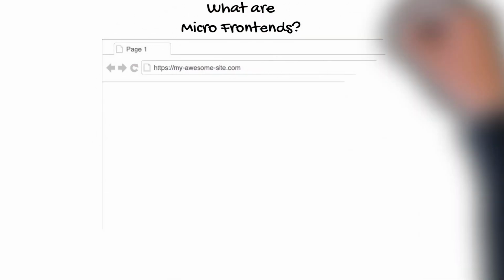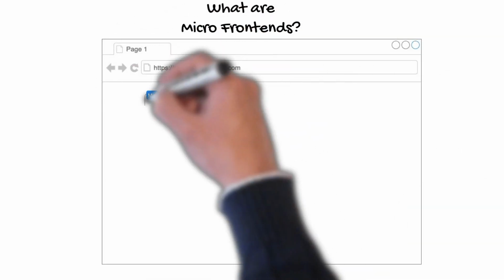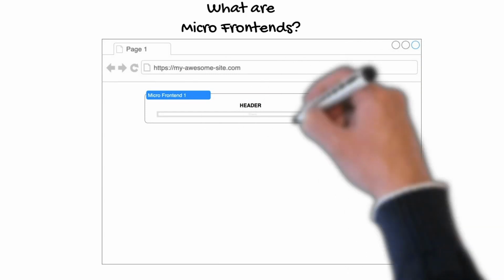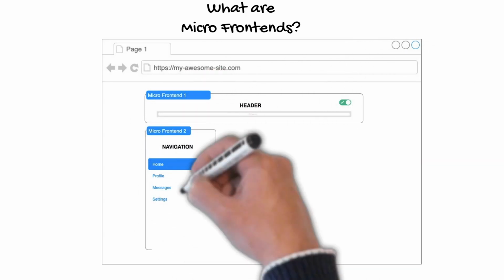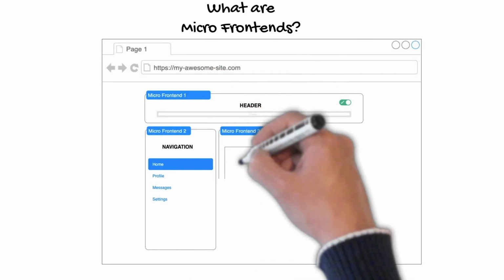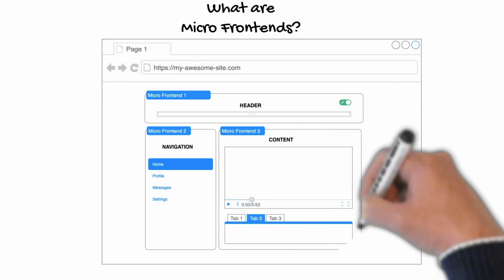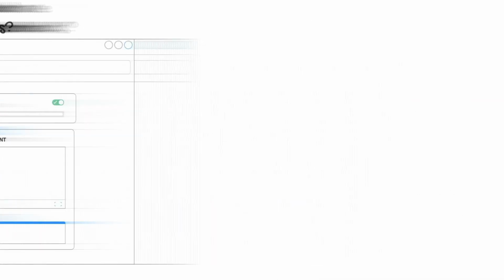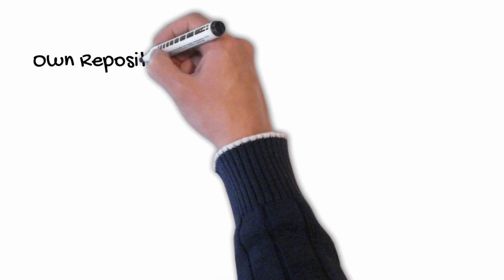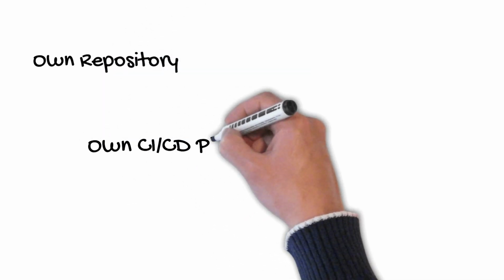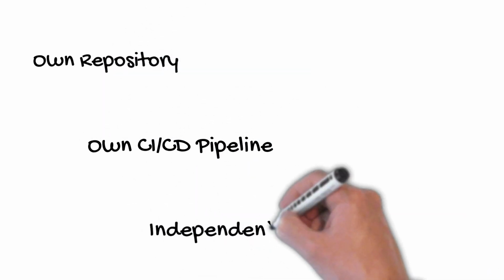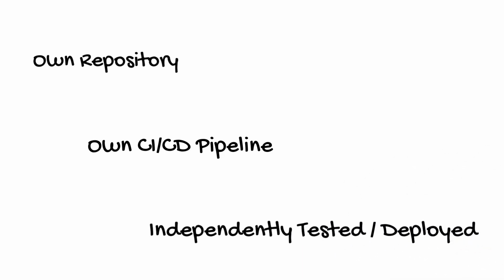So, what are micro-frontends? The micro-frontend architecture is a new design paradigm that allows you to split the front-end monolith into small and independent user experiences. These experiences have their own repository, their own CI/CD pipeline, and can be tested and deployed independently.